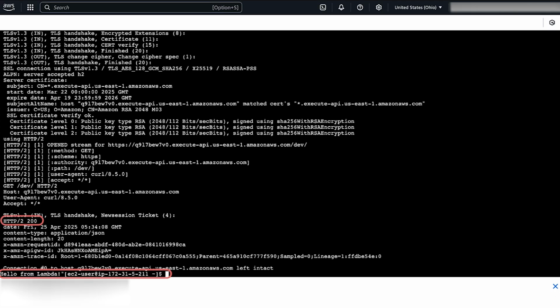Now let's make a request to the REST API endpoint from the Amazon EC2 instance. The request returns a 200 OK status code with the desired response.